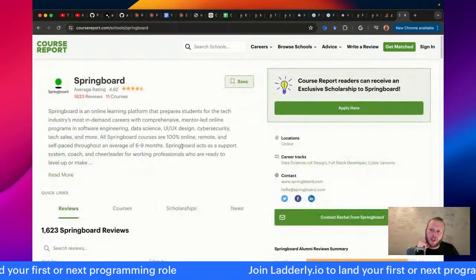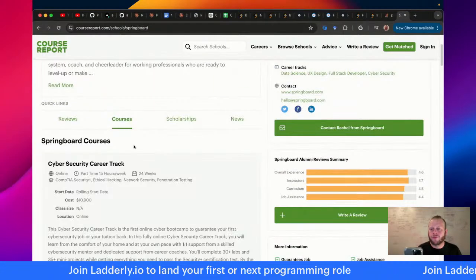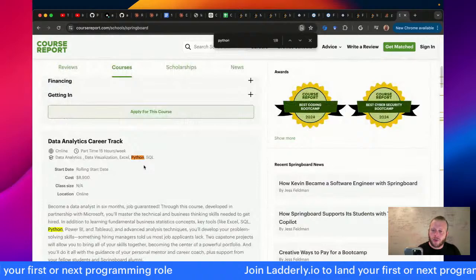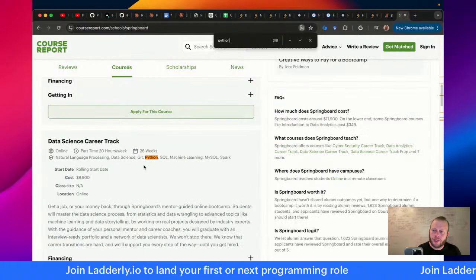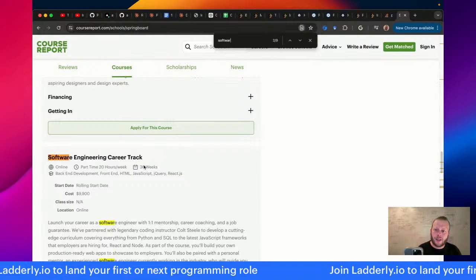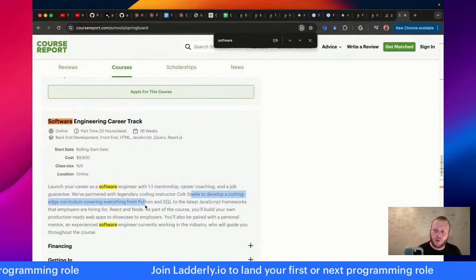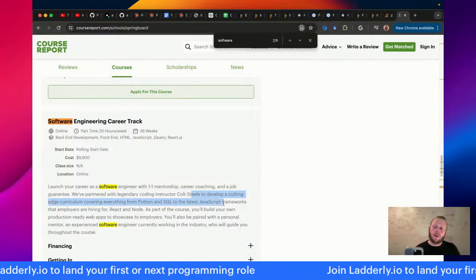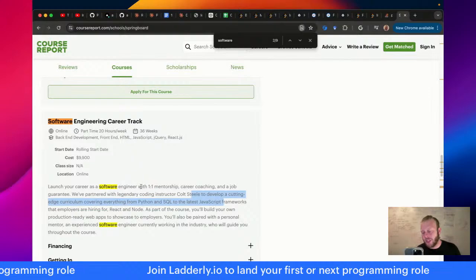So Springboard's pretty good in the US. I'm not sure if they have Python. Let's take a look. So for the data analytics career track and data science career track, they do Python. Covering everything from Python to SQL and the latest frameworks. They even touch on Python in the software engineering track. So there you go.